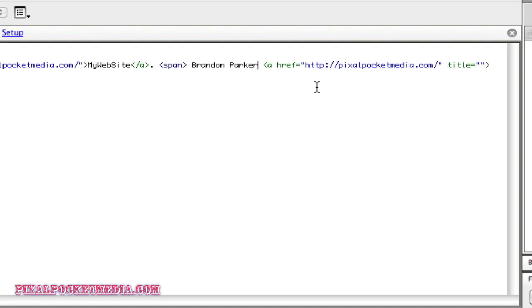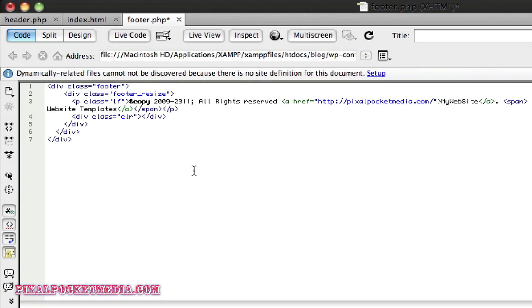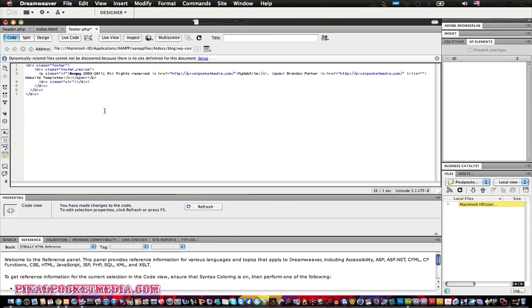You can put whatever you want in the footer, whatever you want down here with HTML coding. It's pretty simple. You don't have to add PHP coding in here to get it to function correctly and everything.